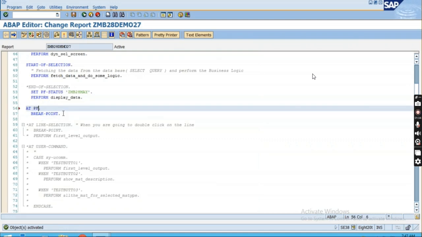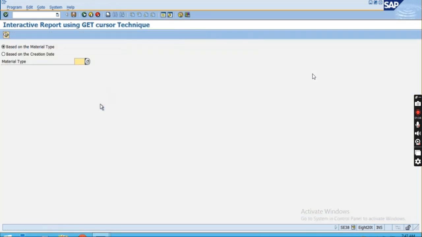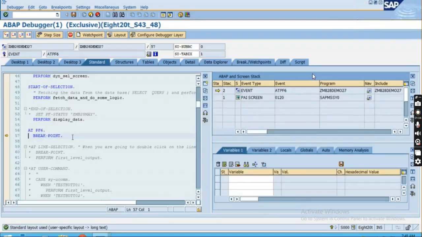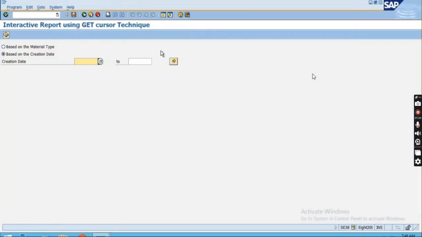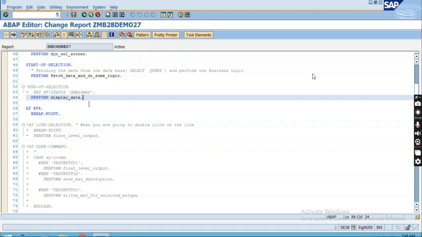If you are going to write over here 6, and make sure that your own PF status should not be there, press F8. This time I have written the F6. Put the cursor somewhere on some line, right? And then I'm pressing F6. You can see that it's getting triggered, and here you can write your own logic. Fine. With this, our interactive report chapter is closed. If you have any doubt, please let me know.